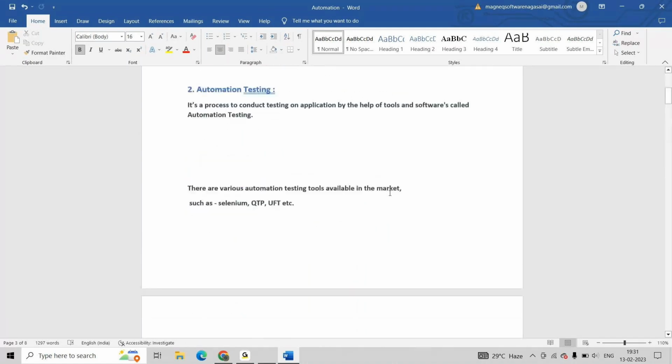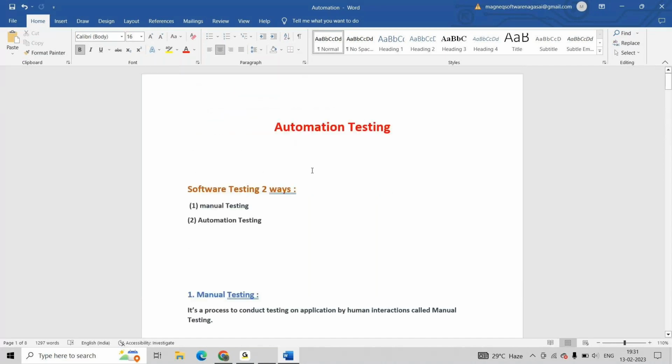So this is about the automation testing introduction. In this topic, we learned what manual testing is, what automation testing is, what the drawbacks of manual testing are, what the advantages and disadvantages of automation testing are, and what the automation testing life cycle is.